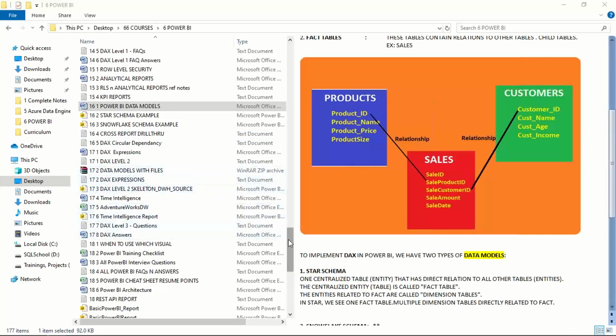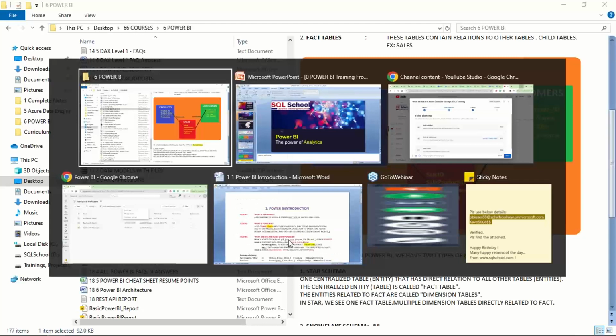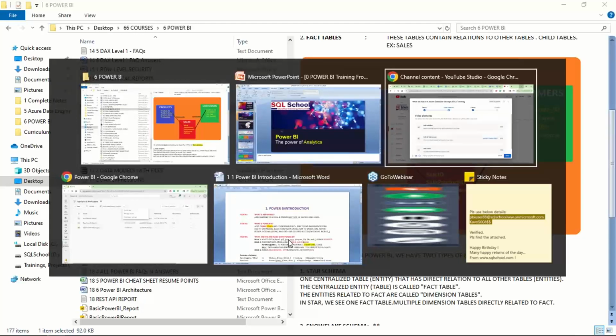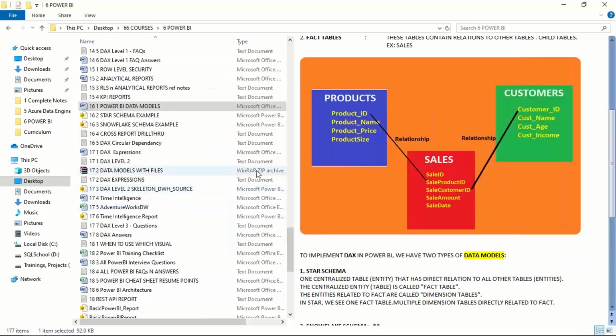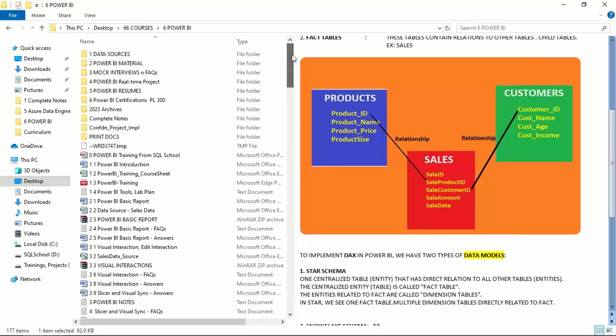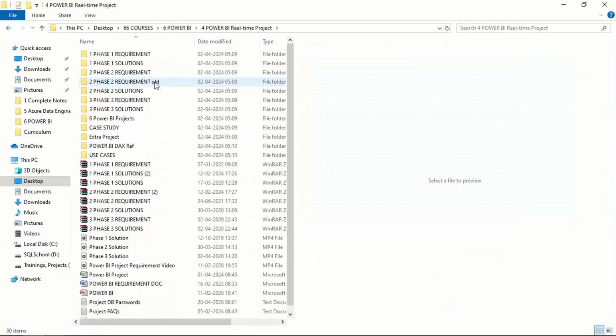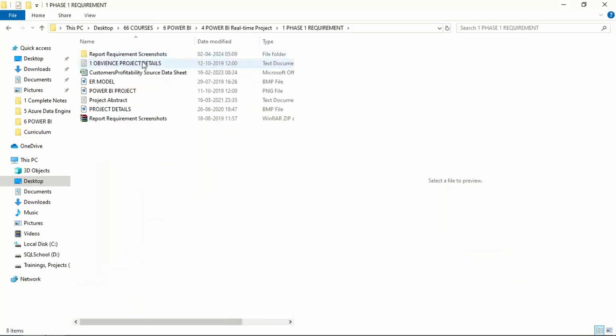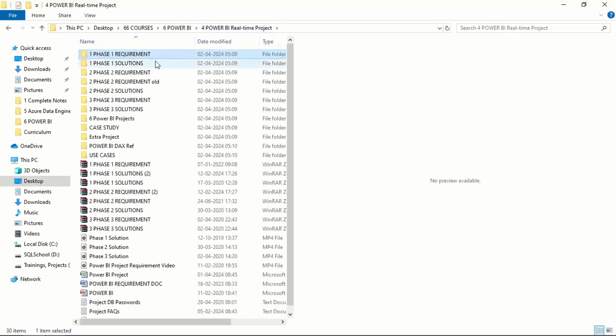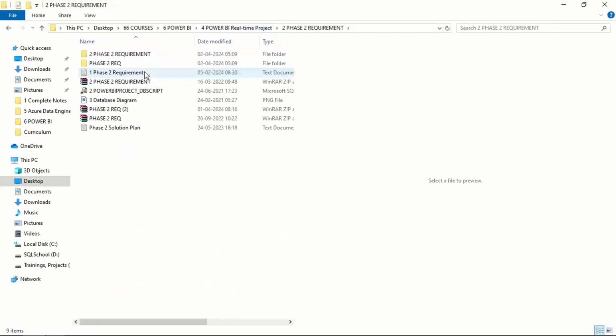So total of 4 different sections, and from those 4 sections we have a complete project work. Complete project means an end-to-end project, right from the requirement gathering from Excel, loading the data into SQL.